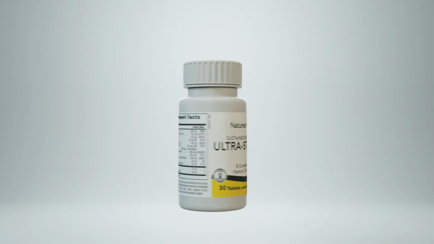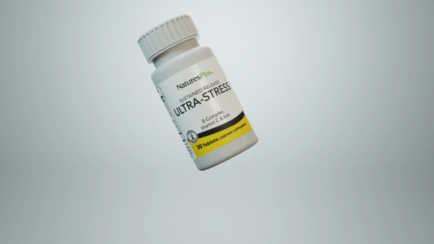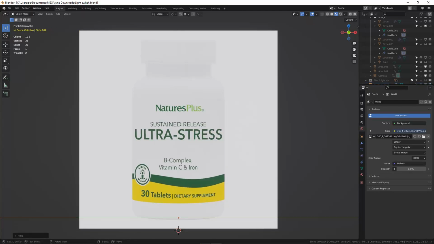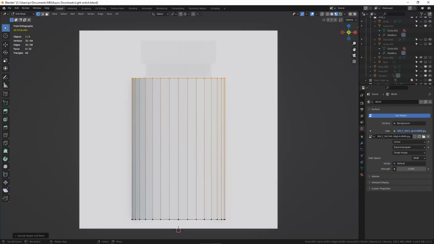But let's first see the product we're gonna make. I want to keep it simple, so this vitamin C bottle will do, because we can't get enough of that, especially lately. I'm not gonna show every detail, but the modeling was fairly straightforward.